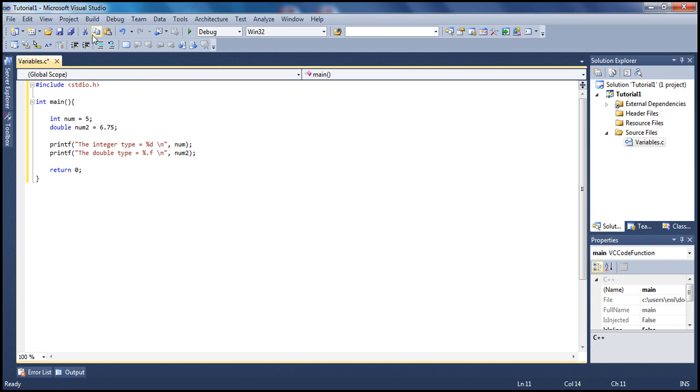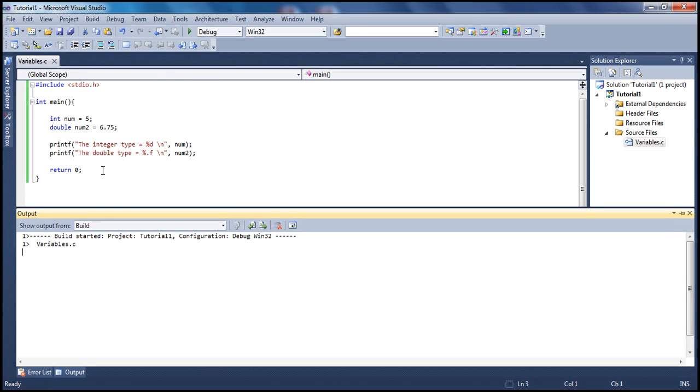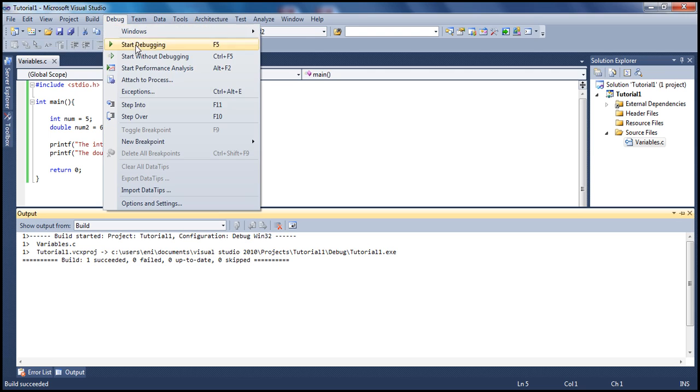So we're going to build this and run it, and then we're going to go over the code in more detail. So it was built successfully. Let's go to debug and start with our debugging.